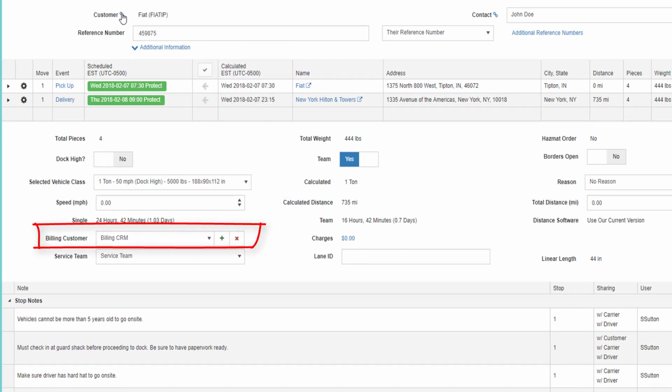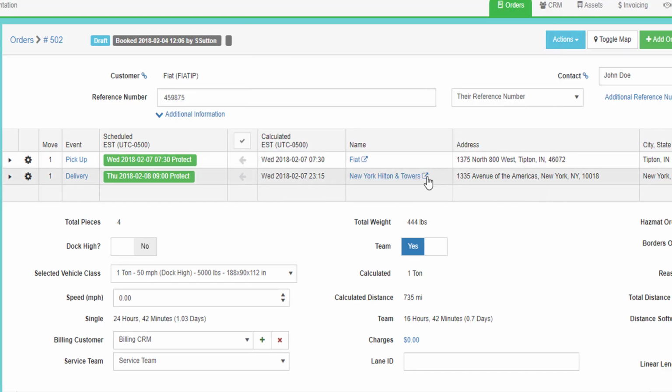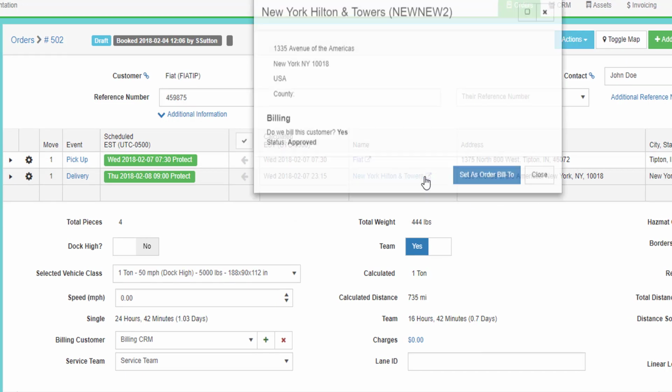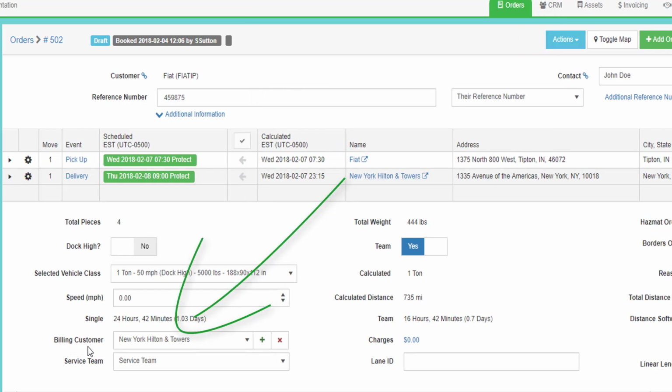If it is the company that calls in the freight, click on the chain link beside the customer and say set as order bill to. If it is one of the pickup or deliveries, click on the little box with the up arrow and choose set as order bill to. This will copy the bill to name down into the billing customer area.